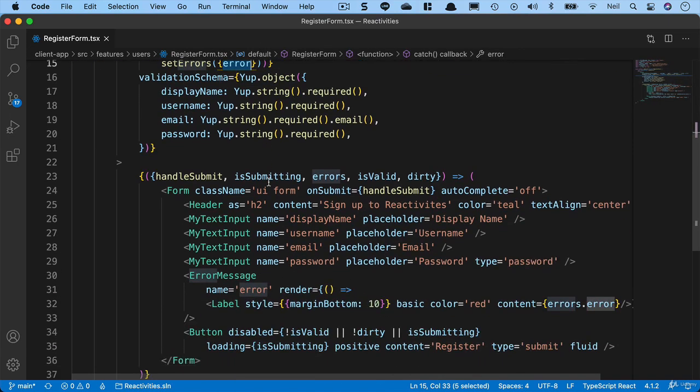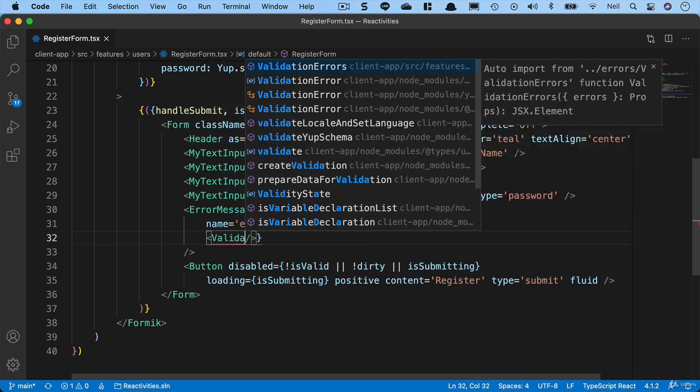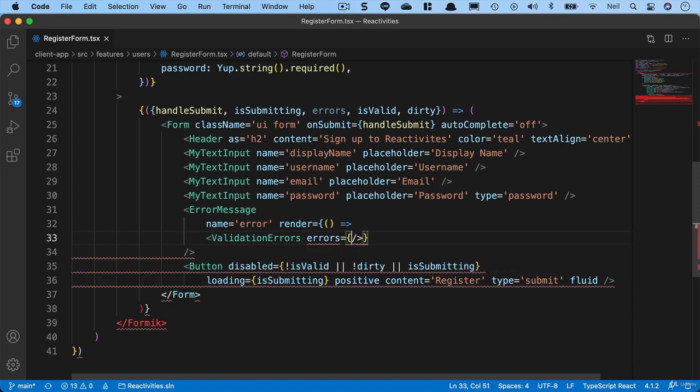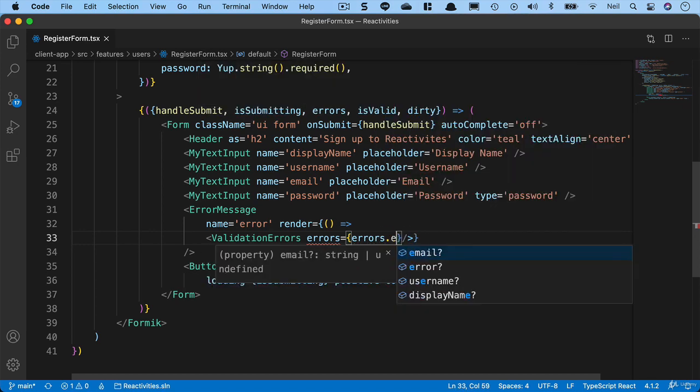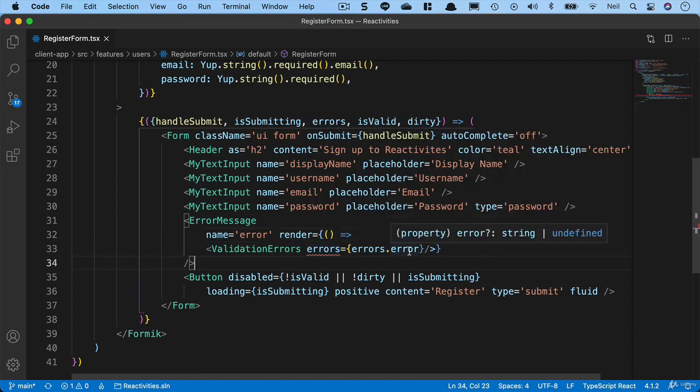What we need to do next is go down to where we've got our error message, and instead of a label here, we're going to remove the label and replace it with our validation errors component. Now our validation errors component takes an errors property, and we're going to set this equal to errors.error. Now we're getting an error here because we gave our validation errors a type of either a string array or null. But our error is either a string or undefined.